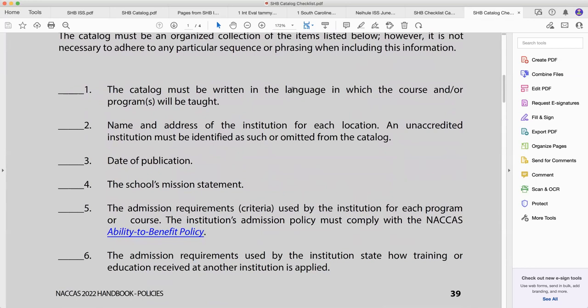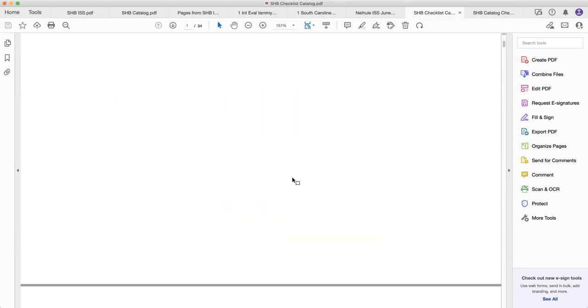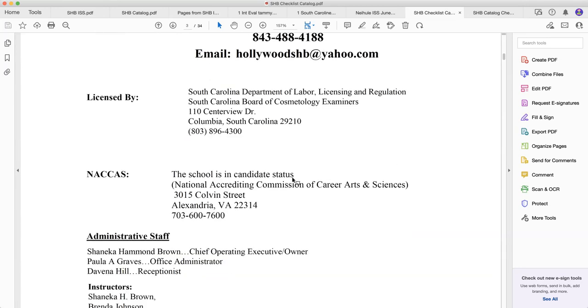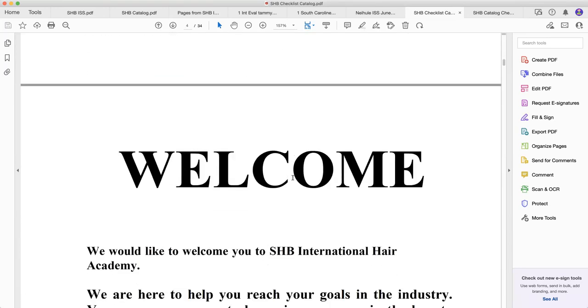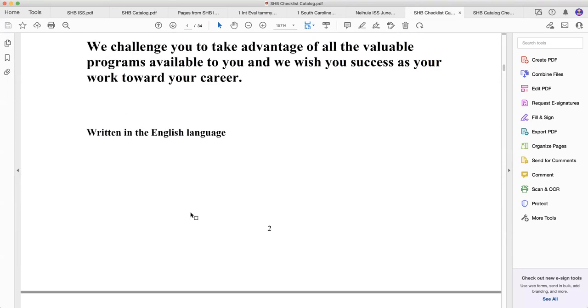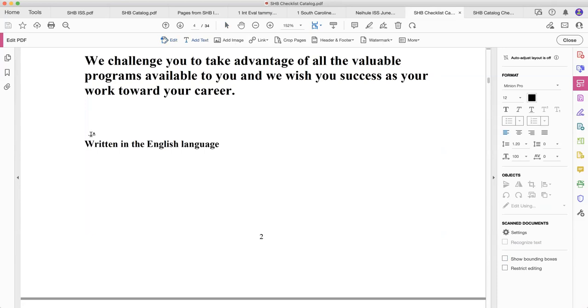So this first one is saying that the catalog is taught in English. We have to go to our catalog and put a number one. We'll scroll down on the catalog and look for where it says it is taught in English. Right here. So we just passed it. We're going to put a number one right there. All right, so add text. This is Adobe Acrobat. So there's a number one.